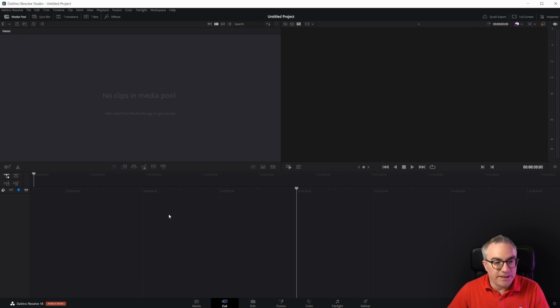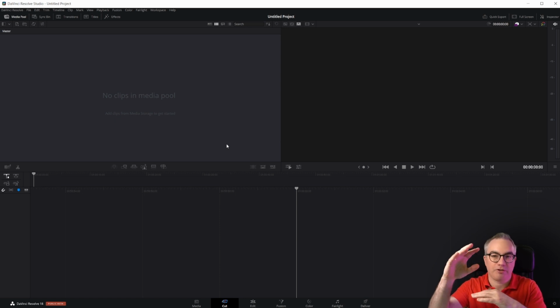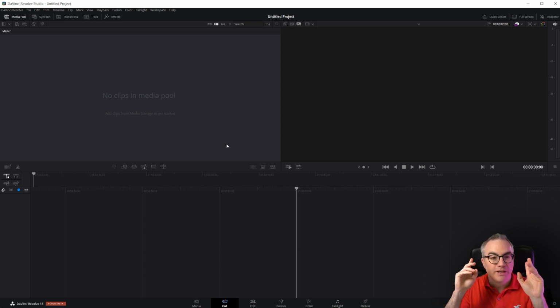All right, I am in DaVinci Resolve 18, which is currently in beta. This is the studio version, but all we need to do is stack those layers on top of each other and then add them. And that should be possible in the free version. And I know it's possible in the free version. And of course in older versions as well.